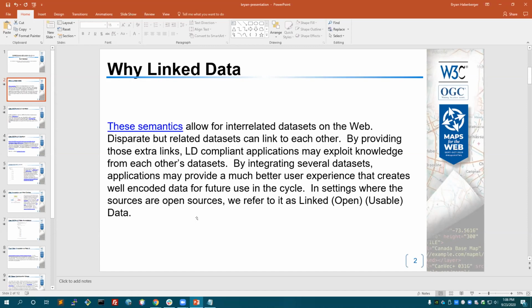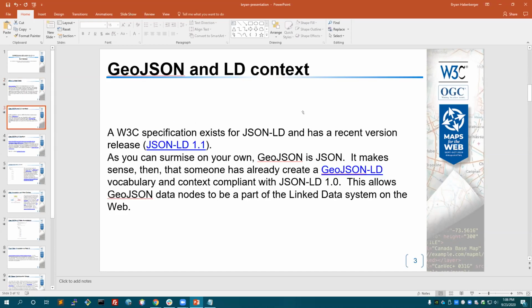And so there's linked data, linked open data, linked open usable data. It's all essentially the same, but in settings where the sources are open sources, that's when we say linked open data. And usable is always just a hopeful, but we like to use that word.